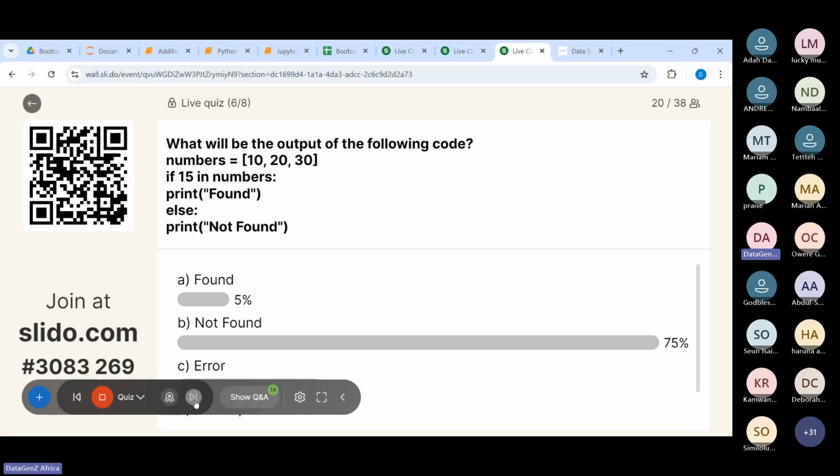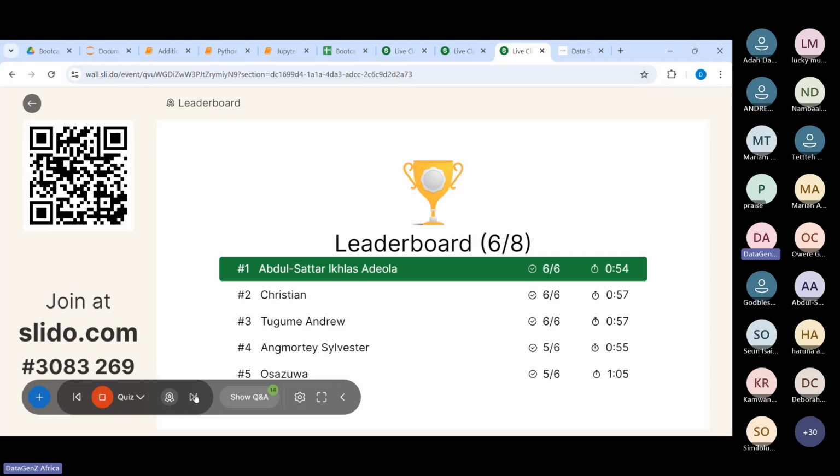So let's see the answer. We have not found. Sorry for the output. This format did not do justice to our presentation very well. But it says if 15 is in numbers, that is you're looking at 15, you're checking the list. If there's 15 in it, print found, else print not found. But 15 is not in numbers. So what would execute is the else statement here, which is not found, and that's why not found is the answer. All right, let's move to the next one quickly. We have Adiola, Christian, Andrew, Sylvester. Welcome, Osazua. Yeah, thank you.